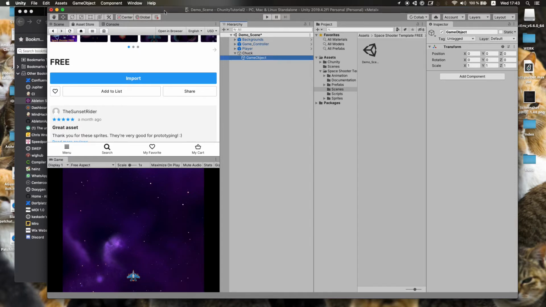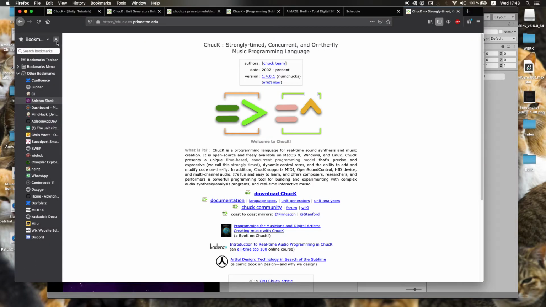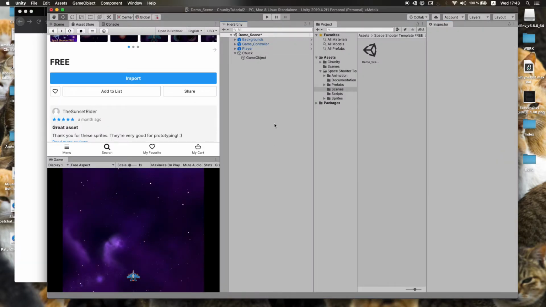I guess there's more things that we could experiment with. But for the sake of time and for the sake of simplicity of just getting a feel for how Chuck and Unity work together, we'll just make a single sound.